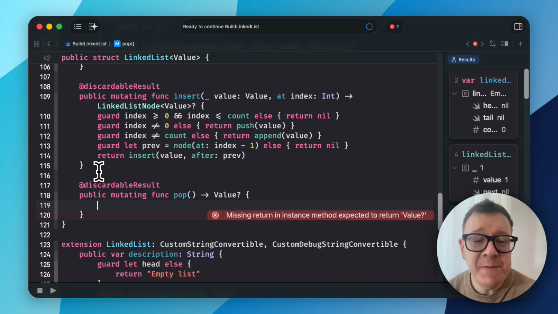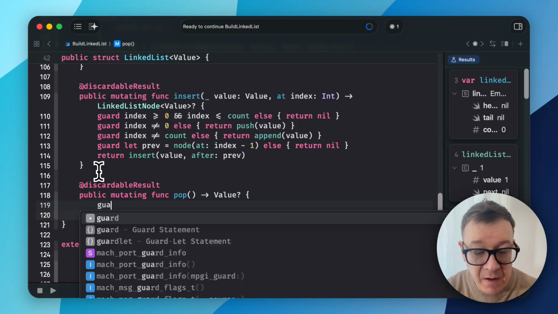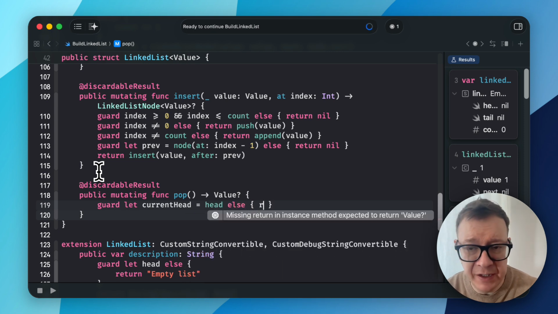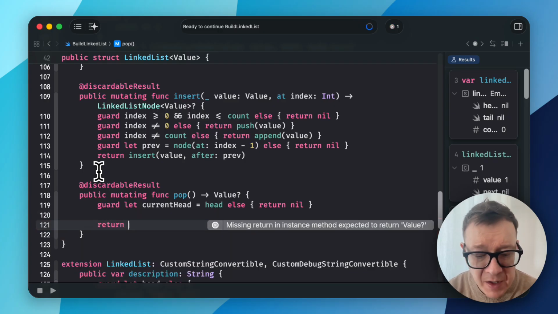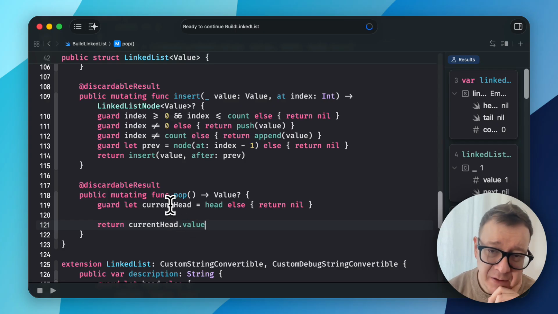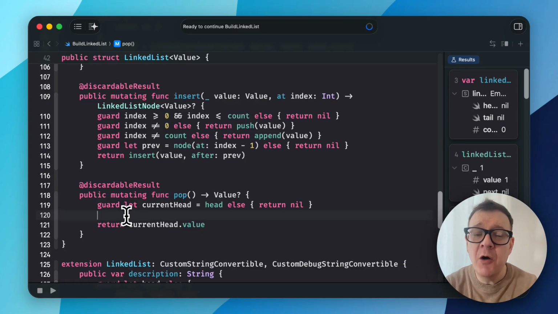So first of all, we want to make sure that we actually do have a head, so we can pop. So guard let currentHead equals our head, else we're just going to return nil, because the linked list is actually empty. And then we can just say return our currentHead.value. Now, why do we do this right over here, even before we popped anything? At this stage, on the current head, we do know our value over there. But if we remove it, we no longer have access to it.